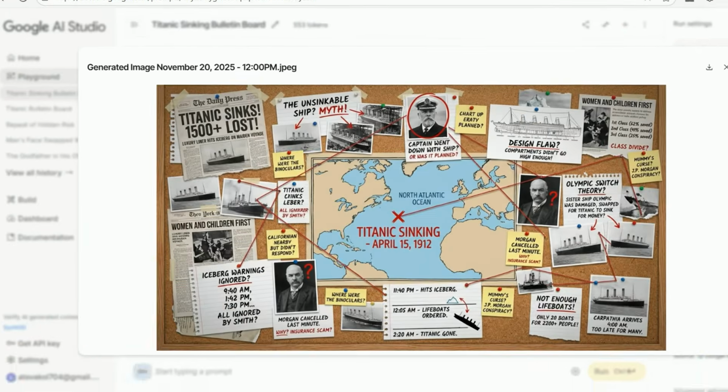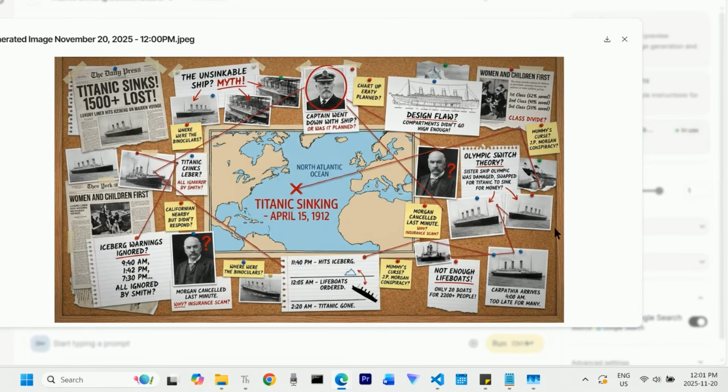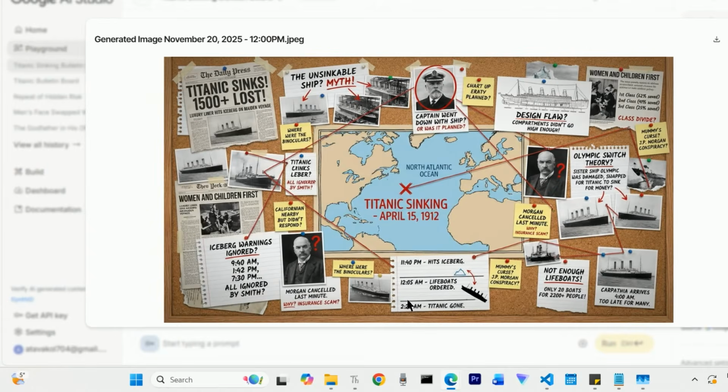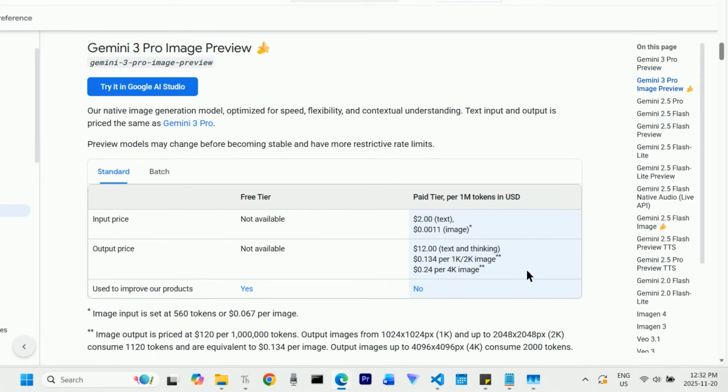So because Nano Banana Pro is paid only, at least as of right now, let's look at the pricing. For text input and output, it's the same price as Gemini 3 Pro, which for 1 million tokens is $2 for input, and $12 for output. If you include images in your prompt, those are basically 1/10 of a cent each, and for each image outputted, it's 13 cents if it's 1K or 2K resolution, and 24 cents for 4K images.